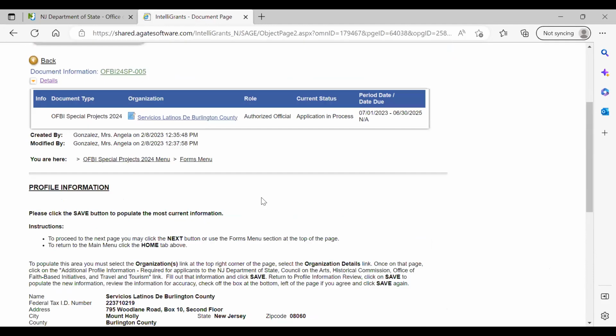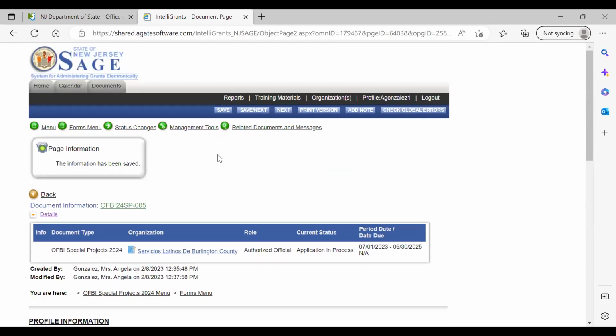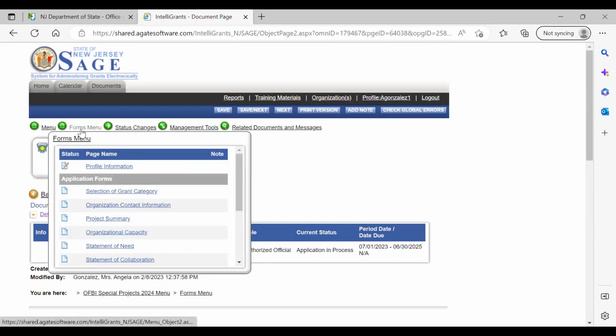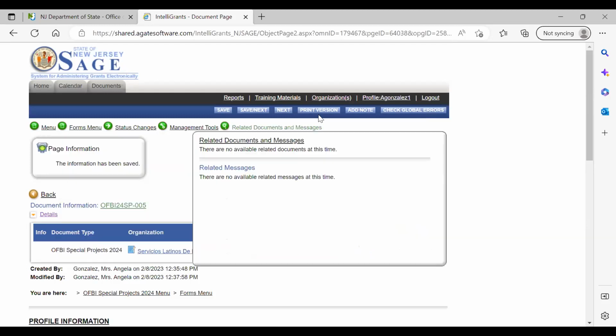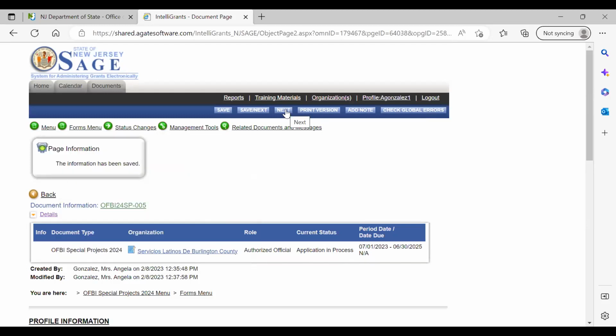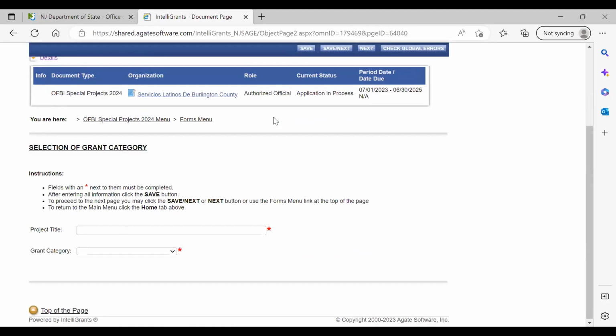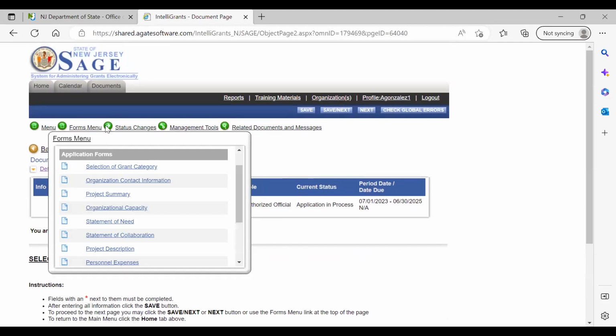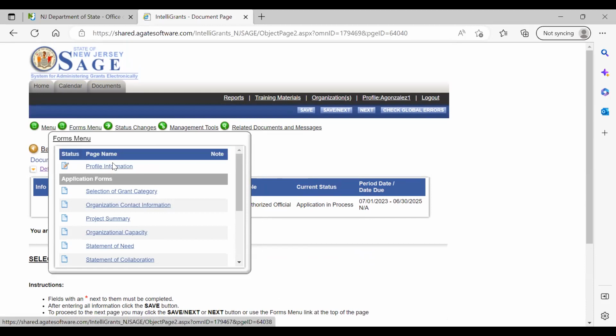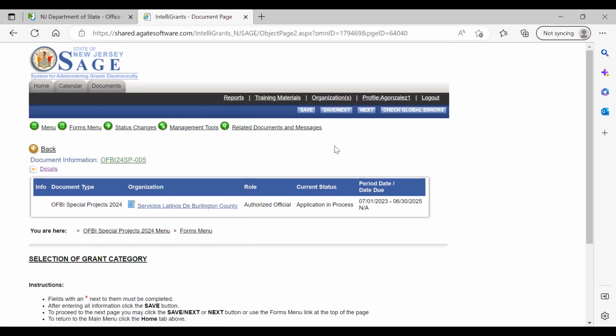All right, so now you'll see this green light that says everything is good to go. And you can do one of two things. You can hover over Forms menu and fill out these in any order you want, or you can click Next. So let's click Next. It'll take you to the next page in the order of the Forms menu. And so now you're at the, wait, no, my bad. After you do the profile information, no, that's right, this is right.